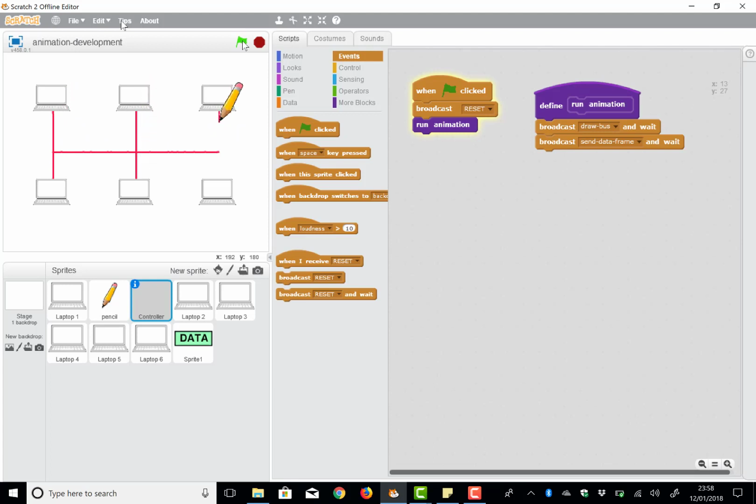So hey presto, we're drawing our data bus, then the data frame appears and it comes along, and we just continue with our sprites like that, building up the animation as per our initial design. And basically our run animation here will grow and grow and grow and be a series of broadcast commands sending it out to activate different sprites to appear and to move.